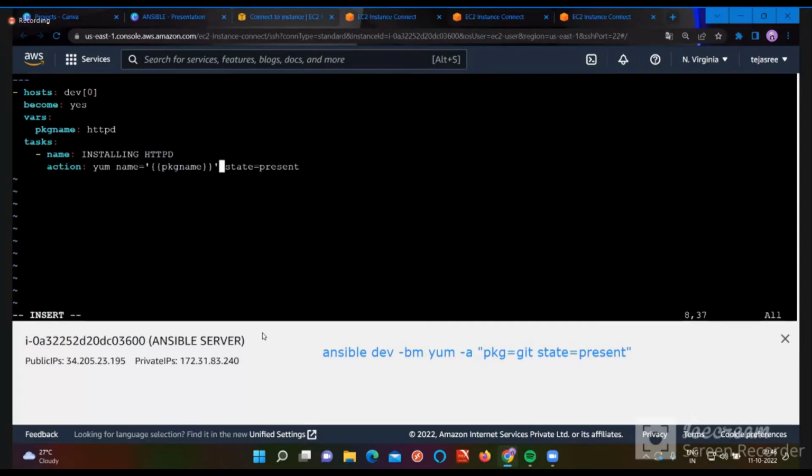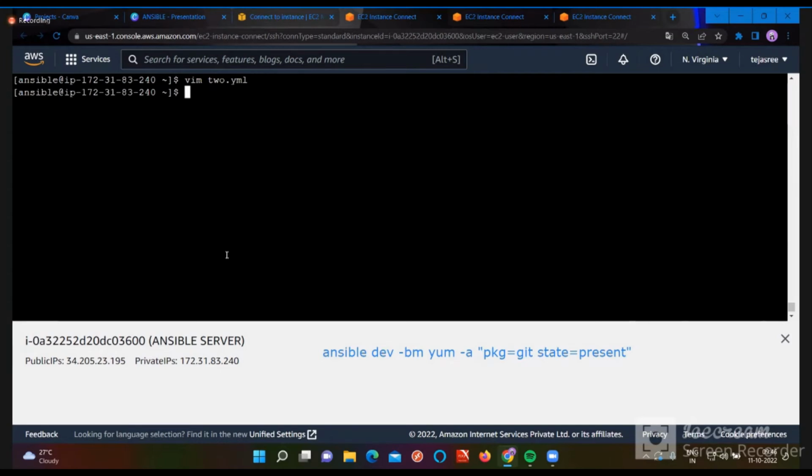What have we added? The variable section here. Under variable, what is the key? Package name. The key is package name. And what is the value? Here I have replaced HTTPD with what? This key name, right? I am going to save this one and execute. To execute a playbook, what is the command? ansible-playbook 2.yml. Our playbook is 2.